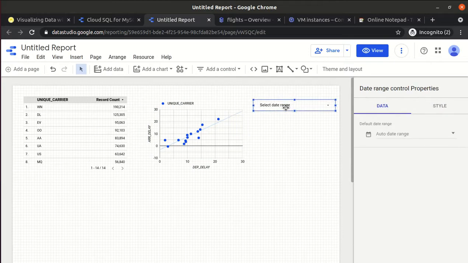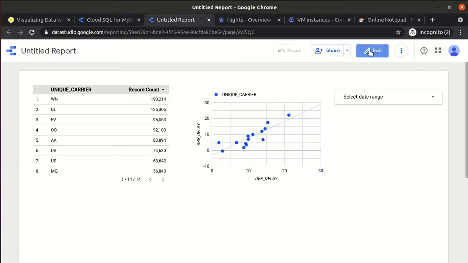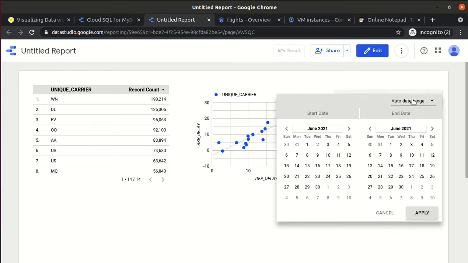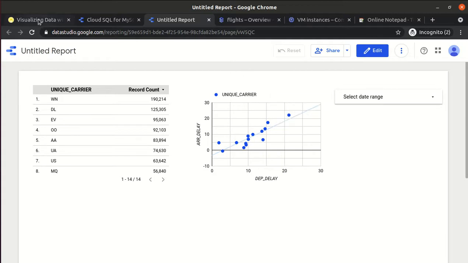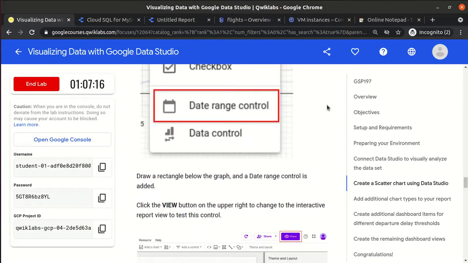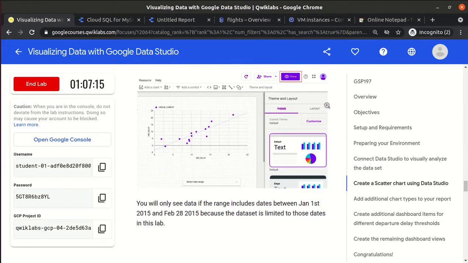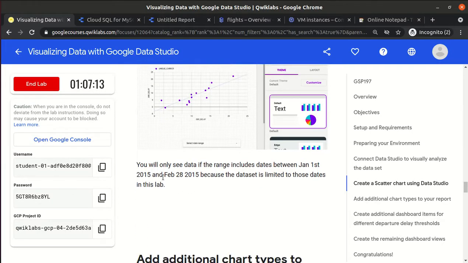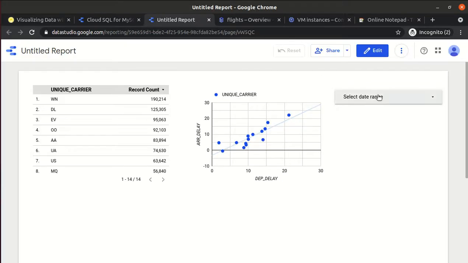So the date range is selected, so we can dynamically select the date, and this graph will automatically change. So let me show you. Let's view the graph, just click on the view. So see, we can select the start date and the end date. In this lab they told us to select some particular date. Click on the view, and they told the 1st Jan to 28 Feb. So let's select the date.